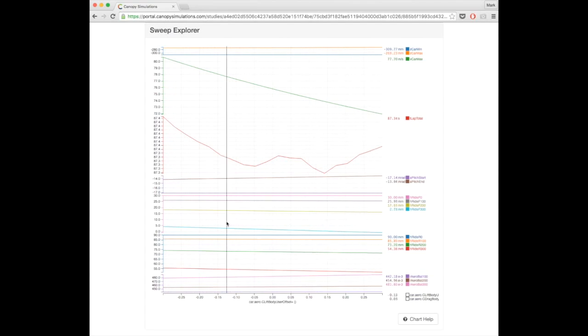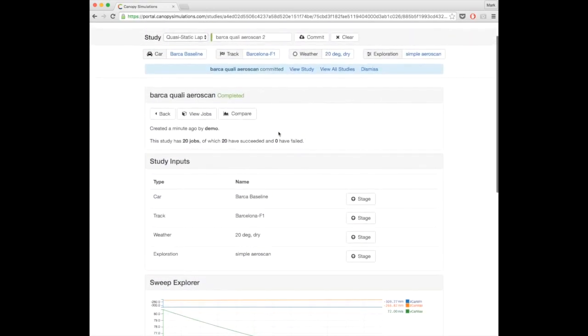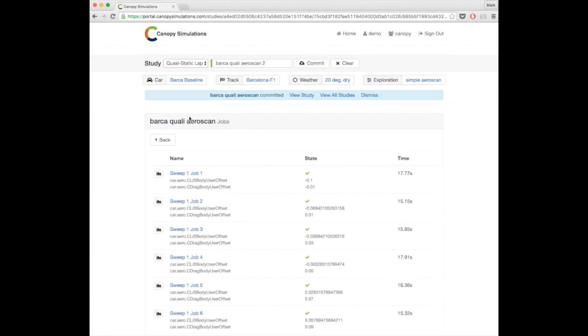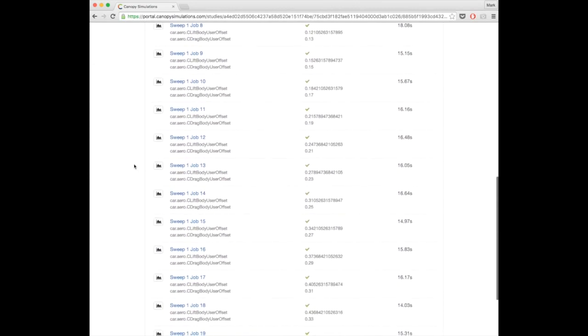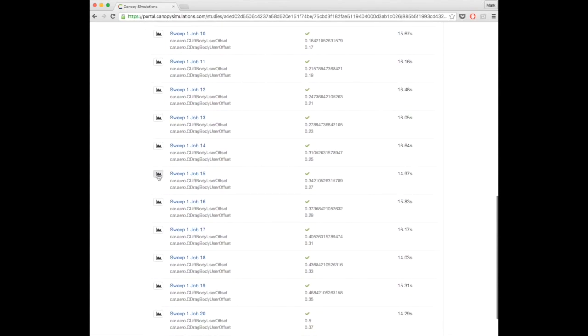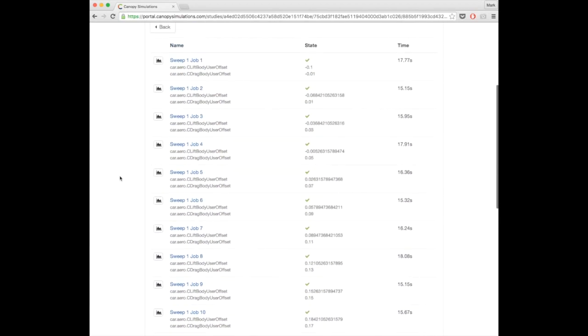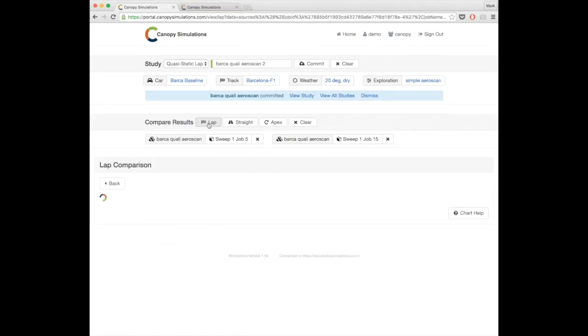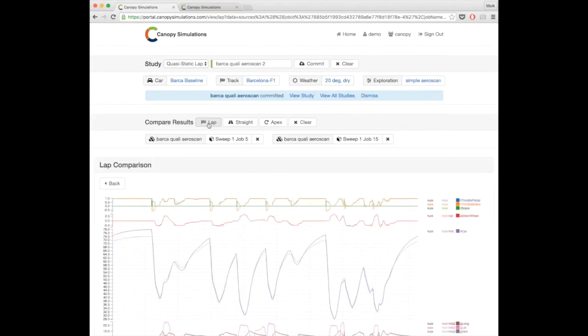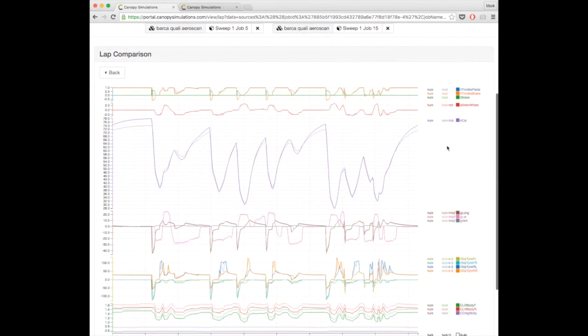But of course, we don't just want to see the overall lap time, we'd like to see where each car gains and loses lap time relative to one another. So if we go up here and select View Jobs, let's compare, say, Job 5 and Job 15, which are about equal lap time, but with very different ways of achieving that lap time. So this has brought up the sort of staging area for visualization. So if we click on lap as a kind of comparison we'd like, we get the telemetry viewer.